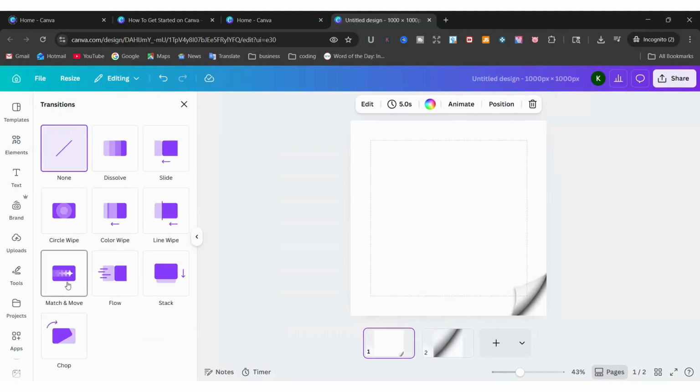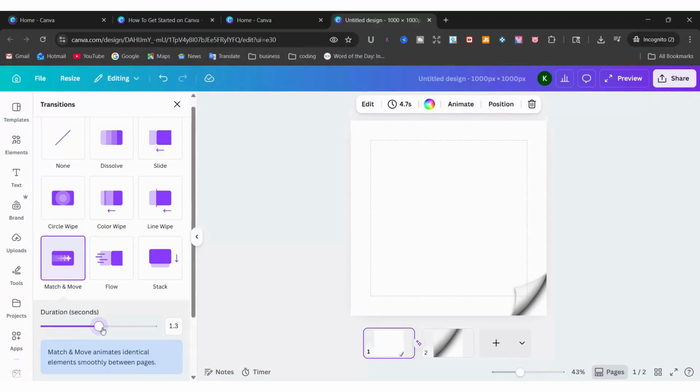Click on Match Move. So I can adjust the duration of how much I want to move the pages. So here I can edit the timing of each page. Let's say I want to make it for 1 second. And then apply it to all pages.